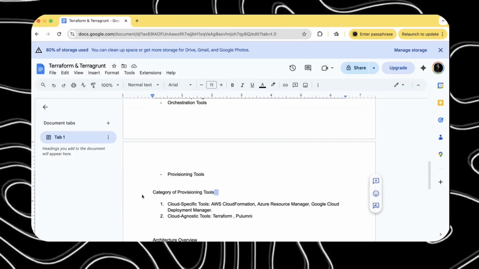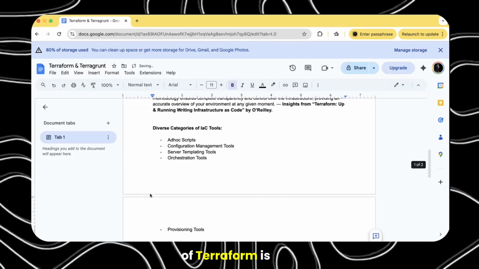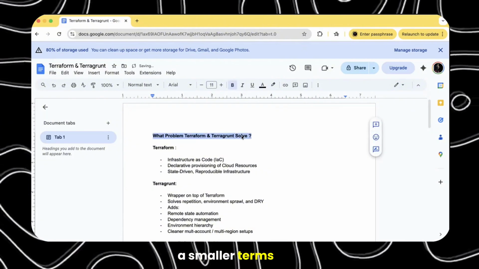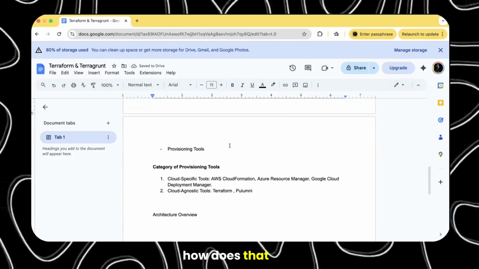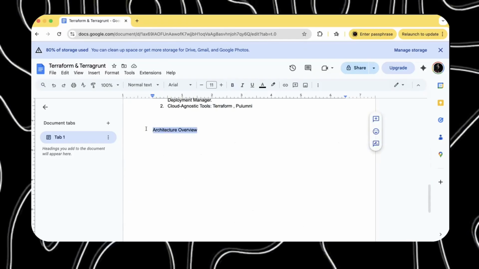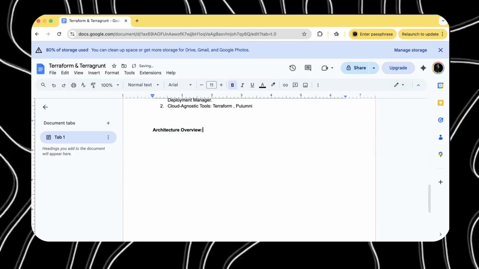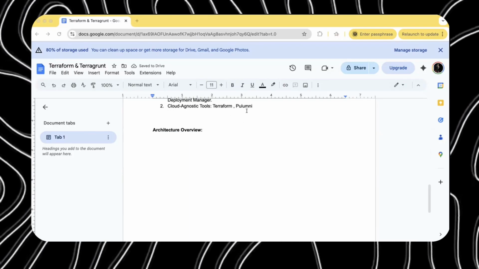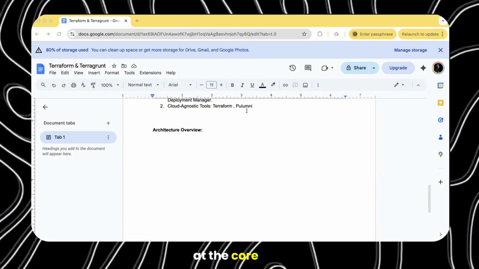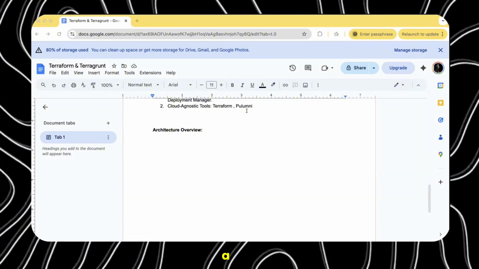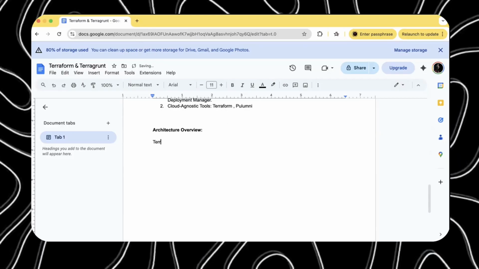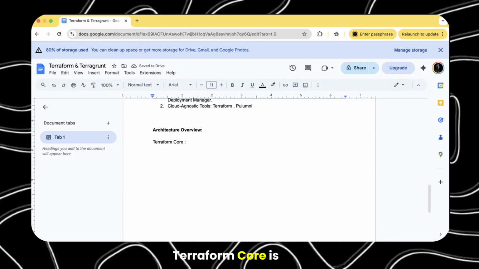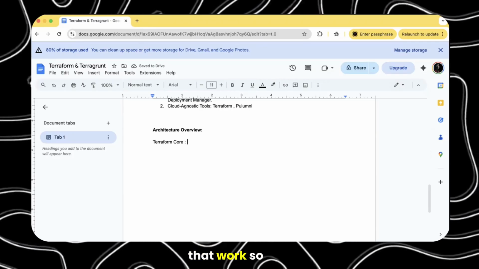So the architecture overview of Terraform is very simple, right? In smaller terms, we will talk about it. Okay, how does that really work? At the core, Terraform operates through something known as Terraform Core. Now, what is Terraform Core, or how does that work?